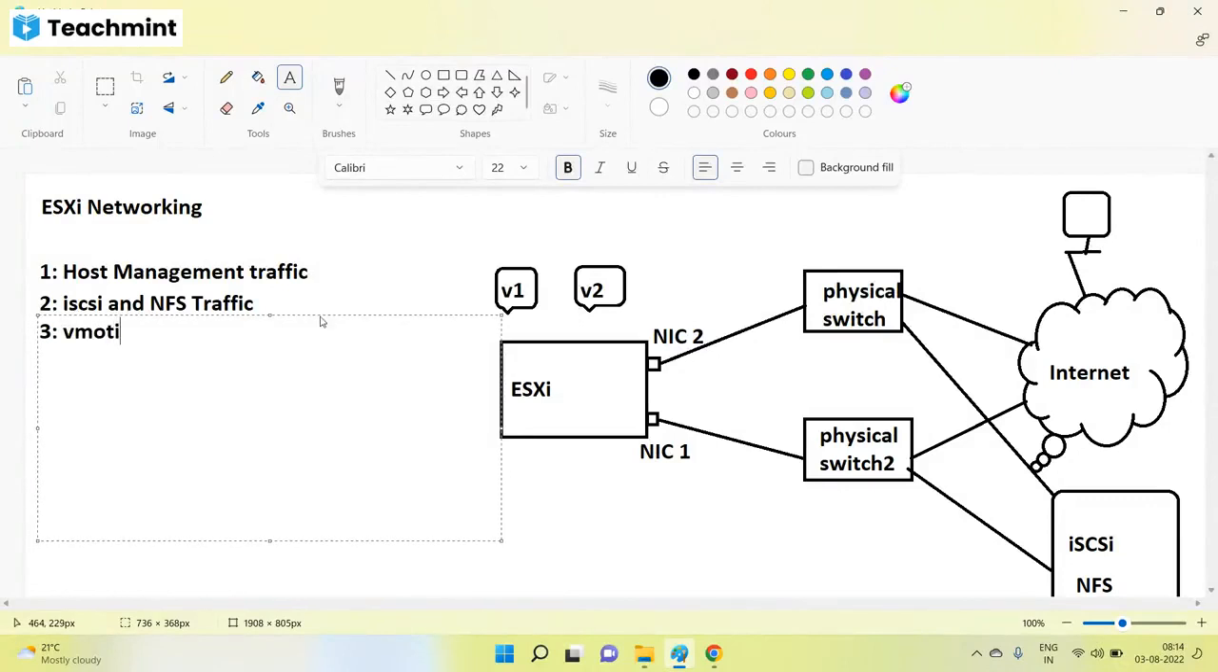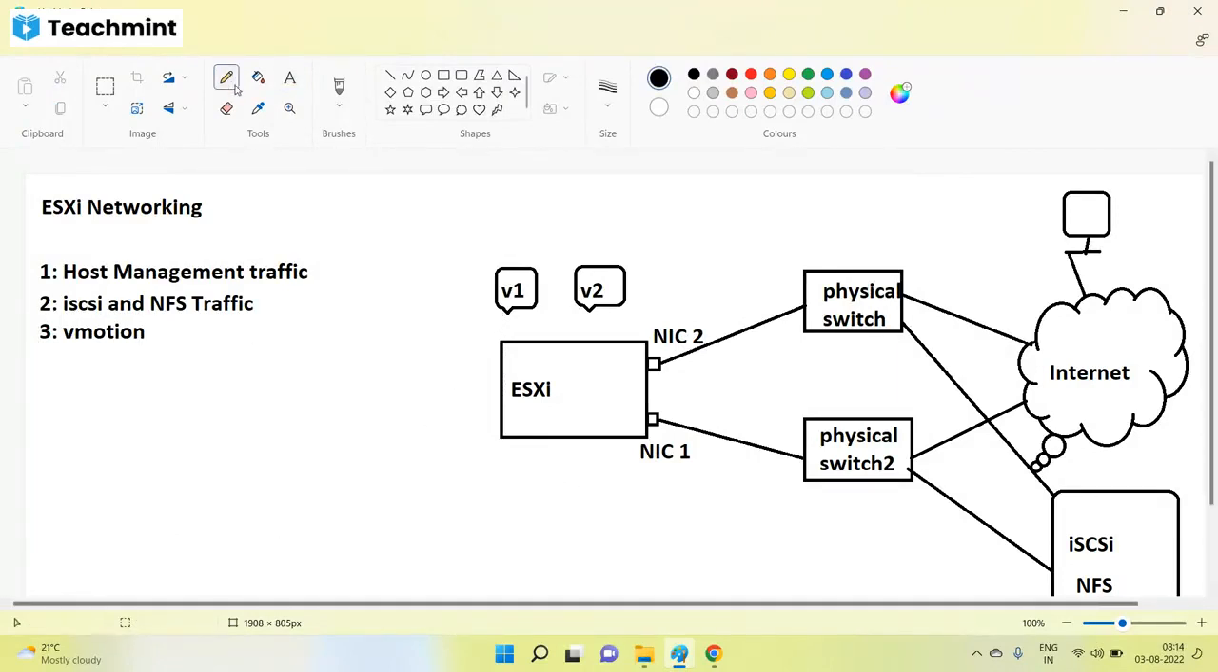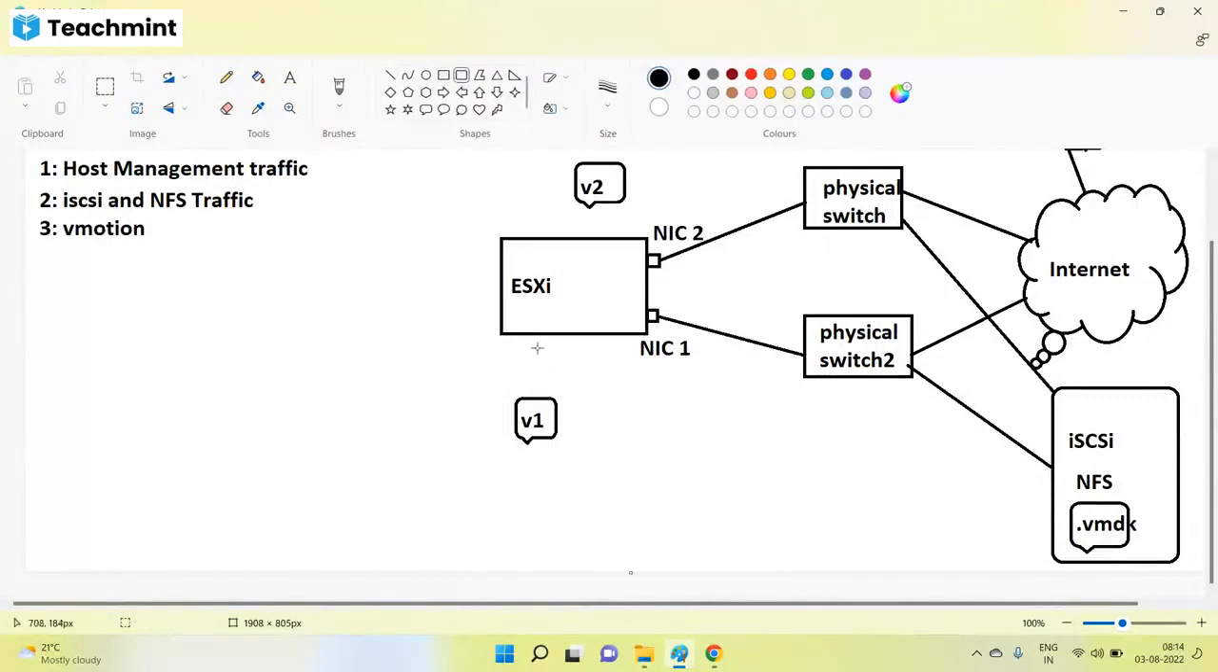vMotion. This will be the next topic. It will take one day to discuss vMotion. In a few situations, we will move an entire VM from one ESXi machine to another ESXi machine. If we have another ESXi machine here, we'll move that virtual machine from one host to another host. In that case, we will use this network adapter to send the virtual machine information to the destination. It will be a one-day topic.